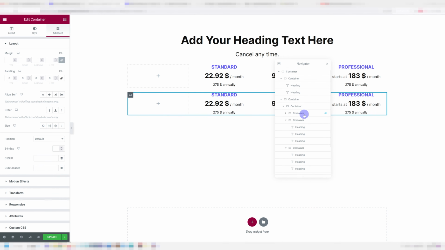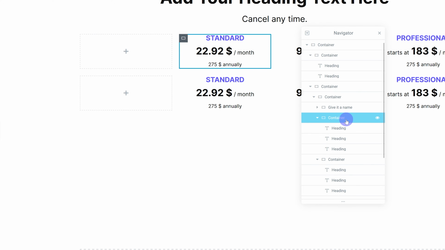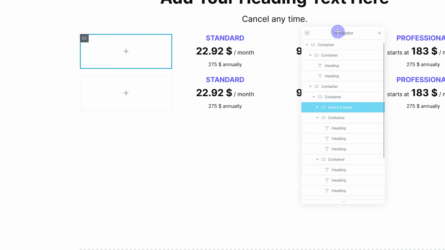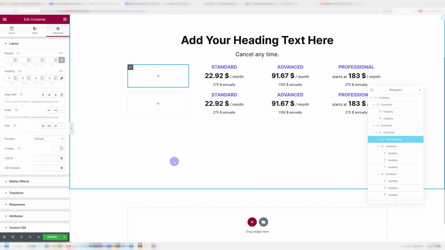And if you're just working for yourself or for a client, just make sure you name stuff. So give it a name. It's going to save you in the future. But just for the purpose of the tutorial, so we can move faster, I'm not going to name stuff. But just keep that in mind. Just name stuff. It's gonna help you out a lot.